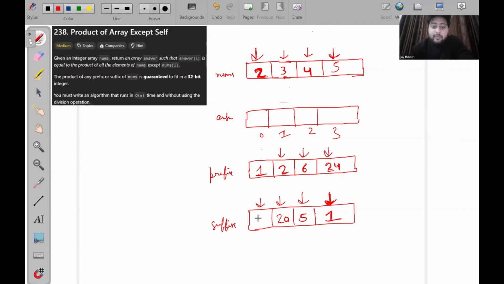After that, here we will store the product of all the elements which are suffixed to this 2. So it is 5 into 4 into 3, that is 60. So we will put 60 here at this place. And after that, finally, we will loop through this array.